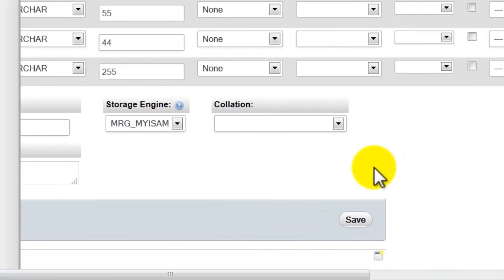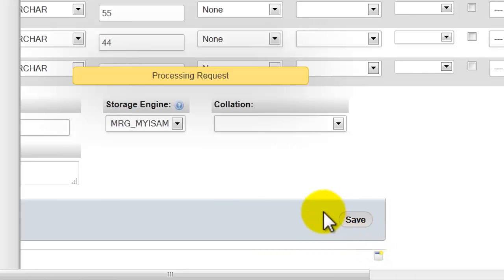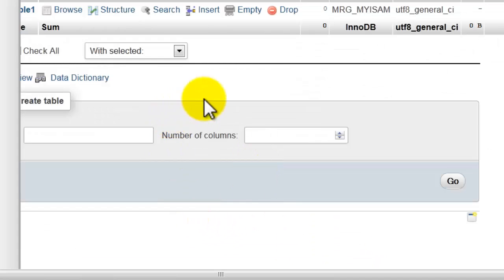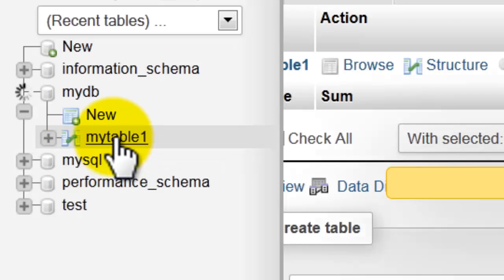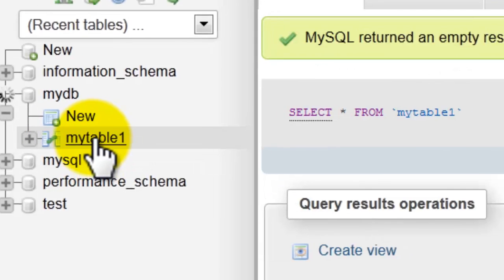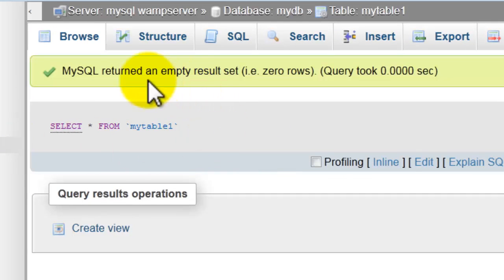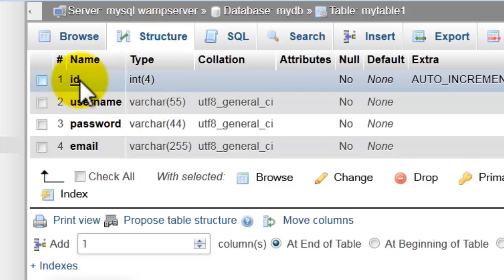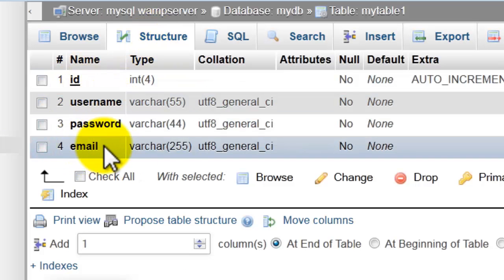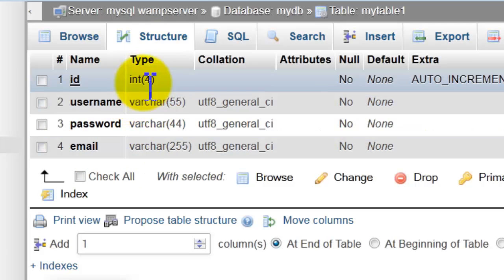To create a table, click Save. As you can see here, my table is created successfully. Click on the table name. Let's view the structure. Here we have ID, username, password, email. Let's insert data.